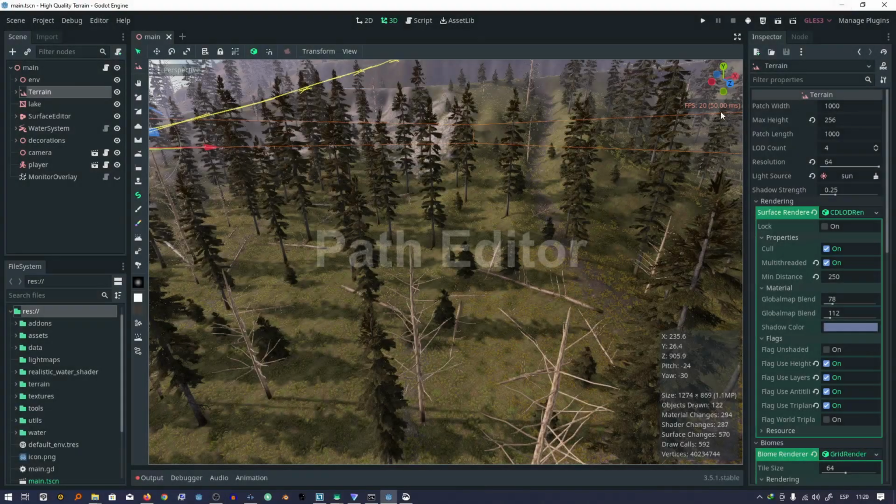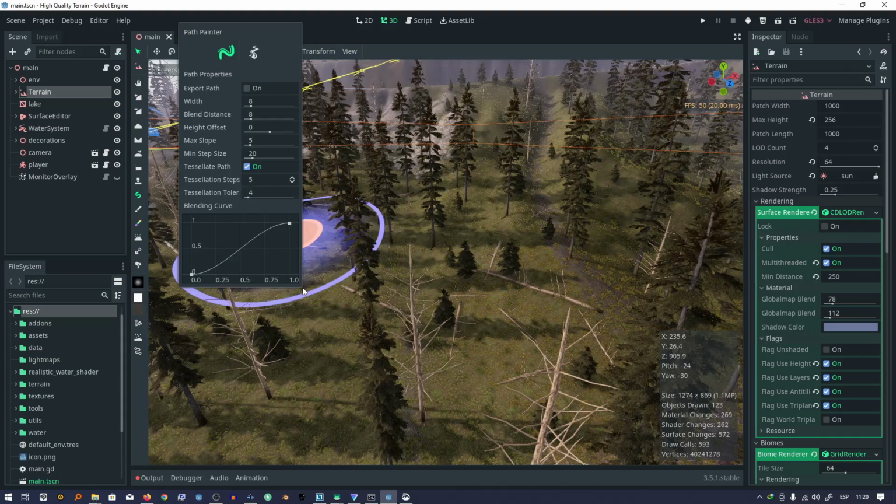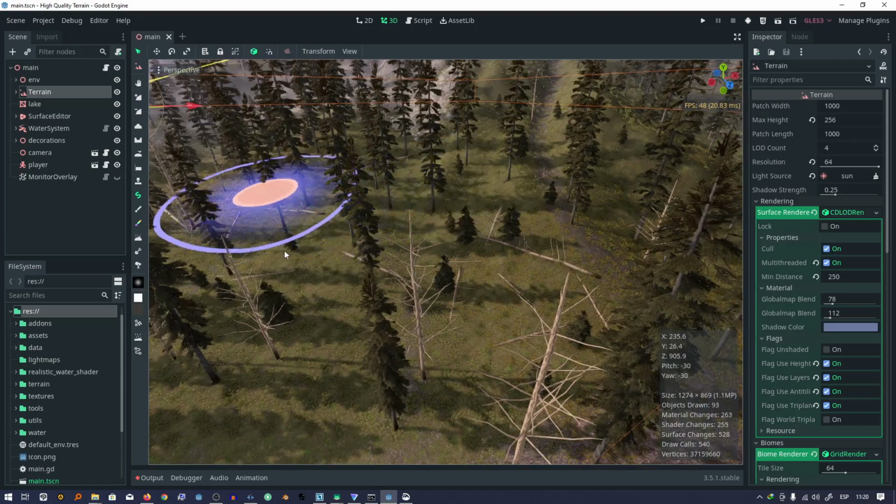One of the features I always wanted to implement was the ability to draw paths on the terrain. It was not an easy task, but after many failed attempts, I got it working. In the end, it took me almost an entire month to create something good enough to be put in the stable version of the module.